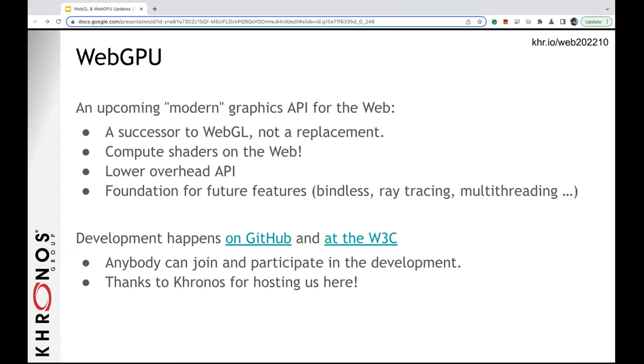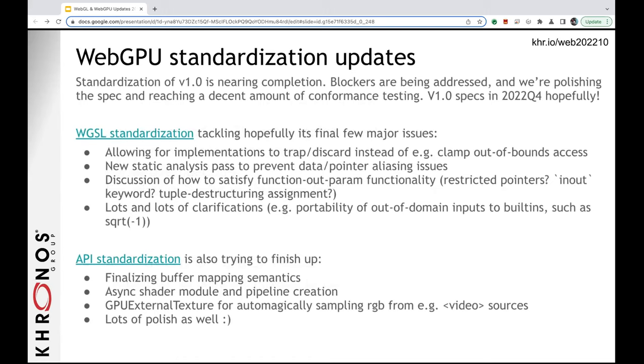But let me tell you what I'm excited about for it. Next slide. This is standardization, which is what I am excited for, but it may be a little dry. The exciting part is that we're getting pretty close to something we can call a V1. We're getting our blockers addressed. We're polishing things up. We're really hoping to get this out in Q4, which is now. So we're trying to get this out as quick as possible.